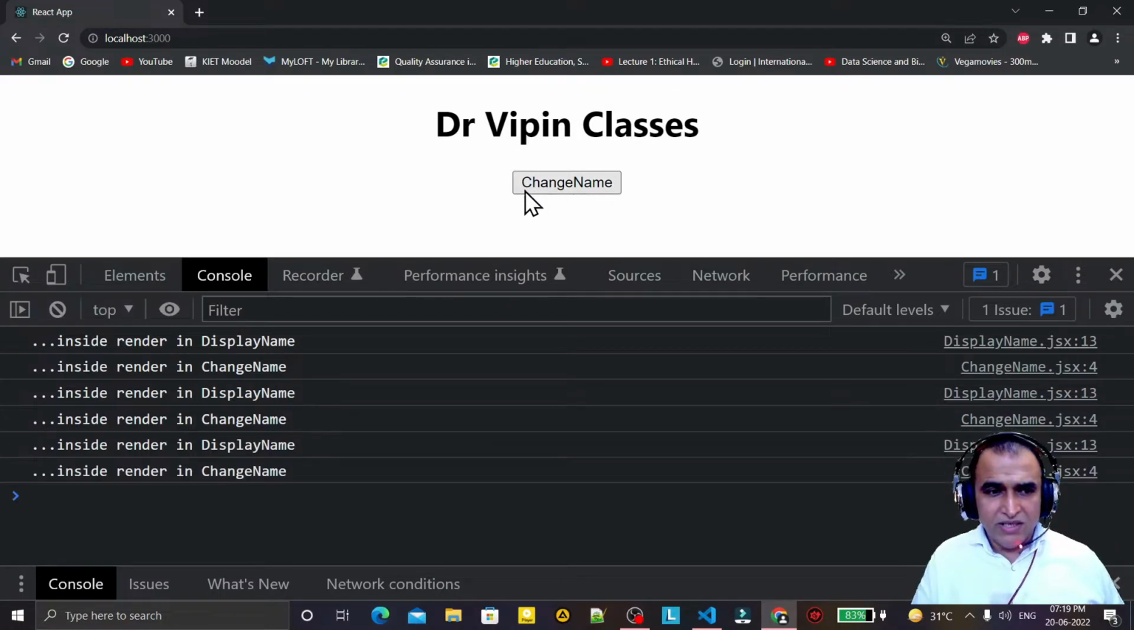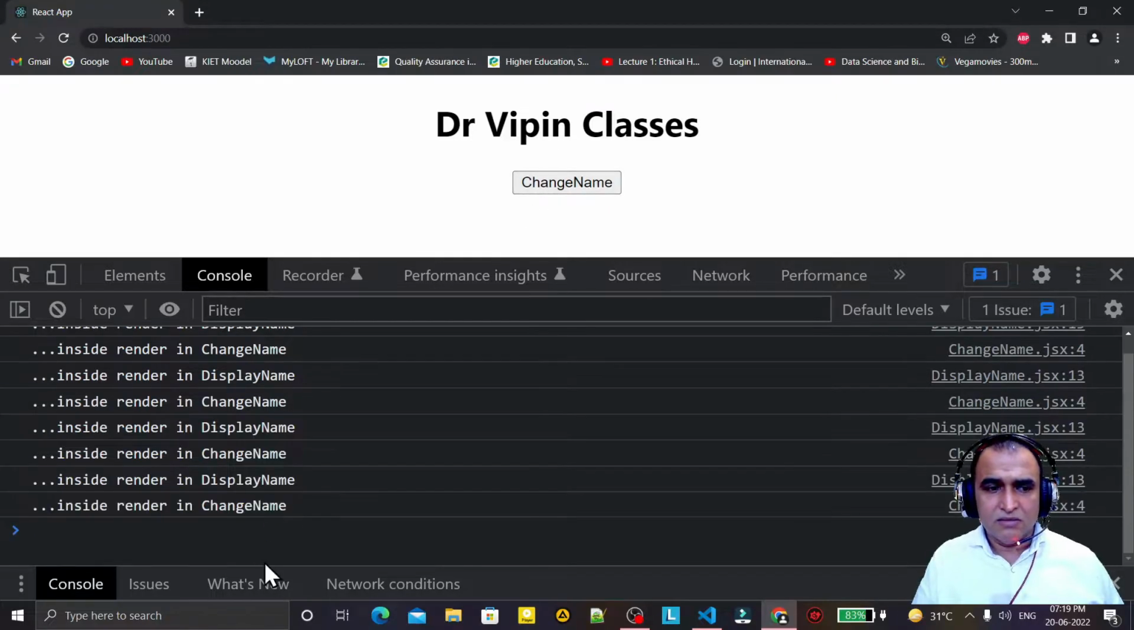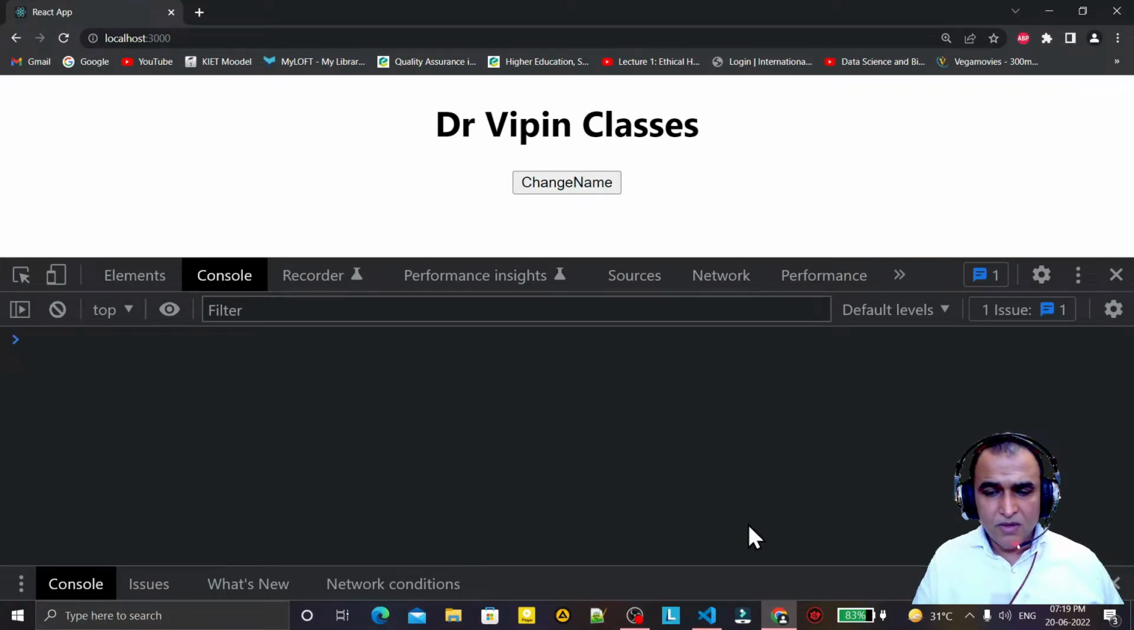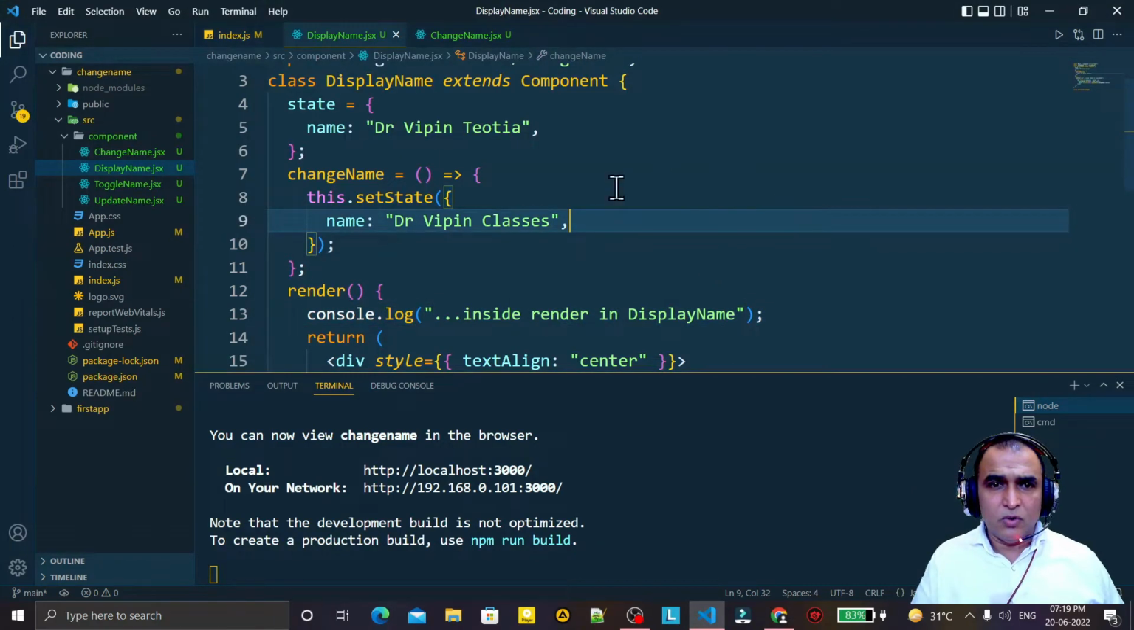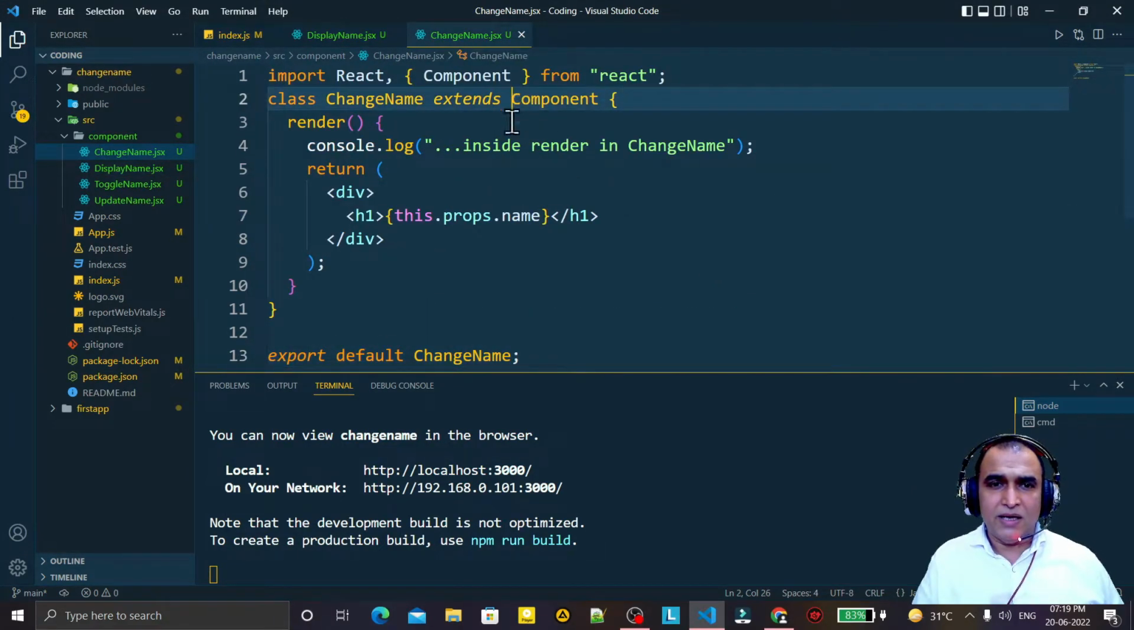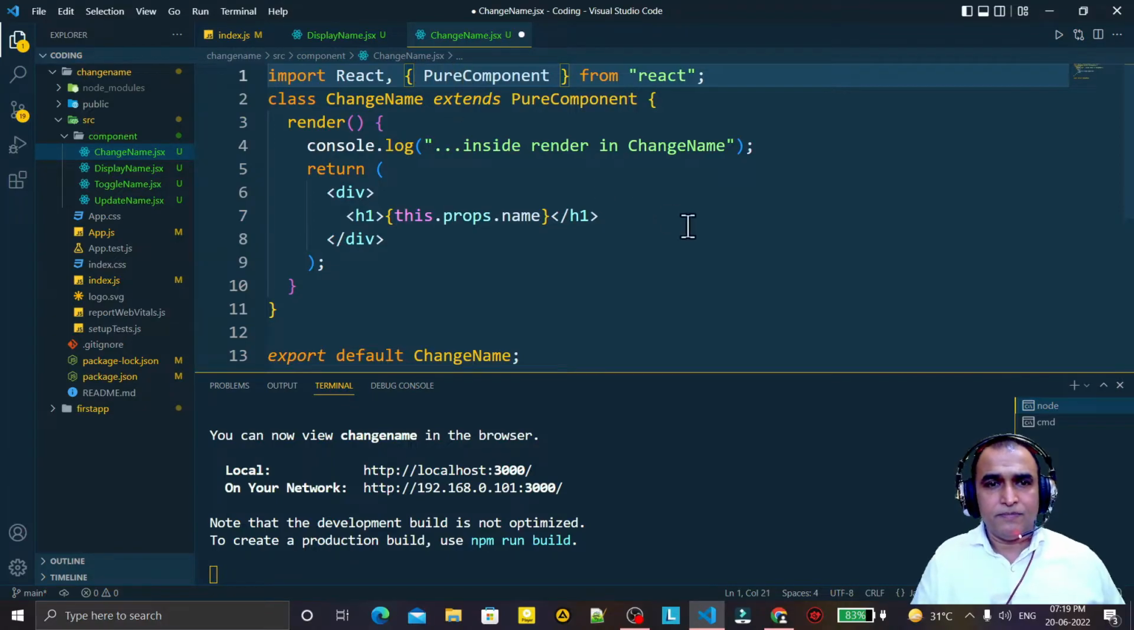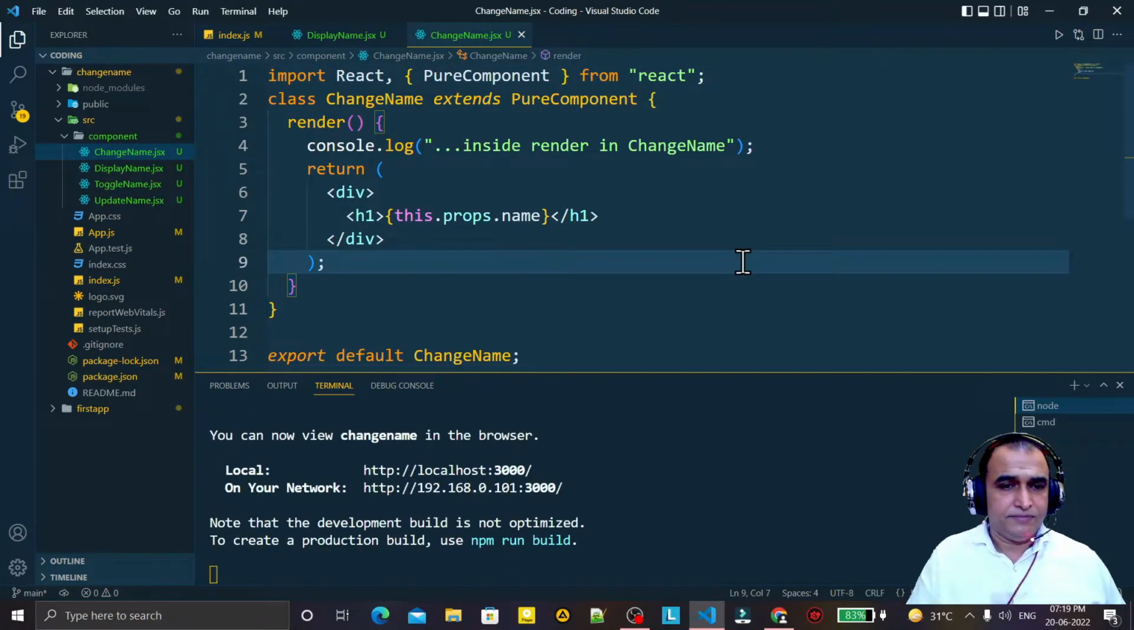But after this, all these rendering processes are unwanted, not required. So how can we stop this rendering? By using PureComponent. You see here the same program, nothing is changed. Just go to change name, and here I created PureComponent, remember, and here I import PureComponent, and save it. Nothing is changed, only one word is changed: PureComponent.